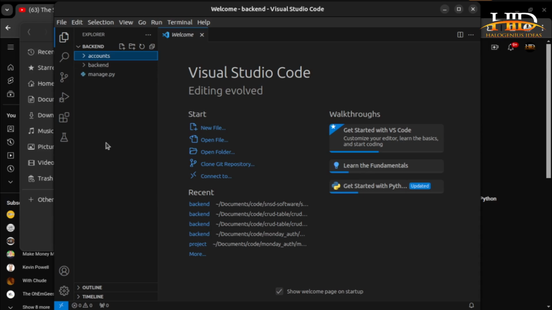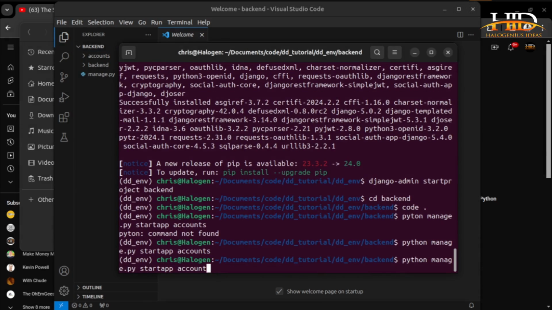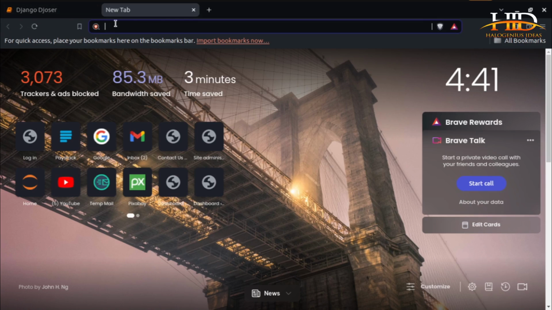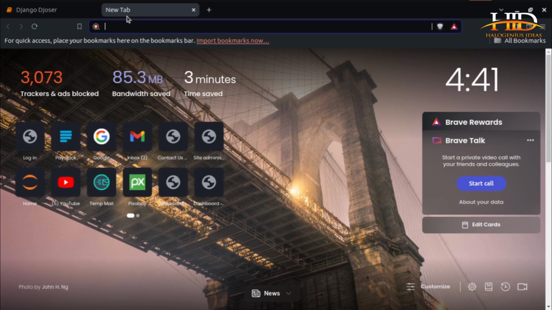For us to be sure that it is working fine, I can just come here and python manage.py runserver. Okay, no problem. I have some unapplied migrations. This is the client that we are going to be using. We are going to be writing our own client here, but for now just leave that.